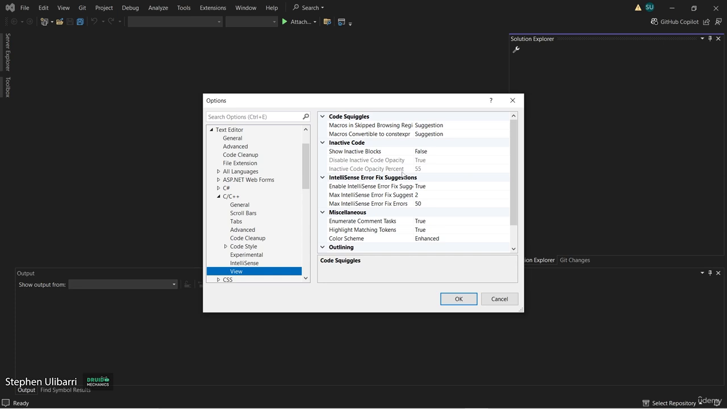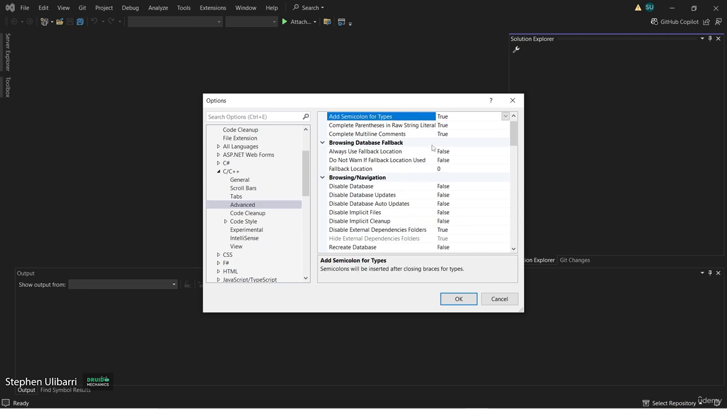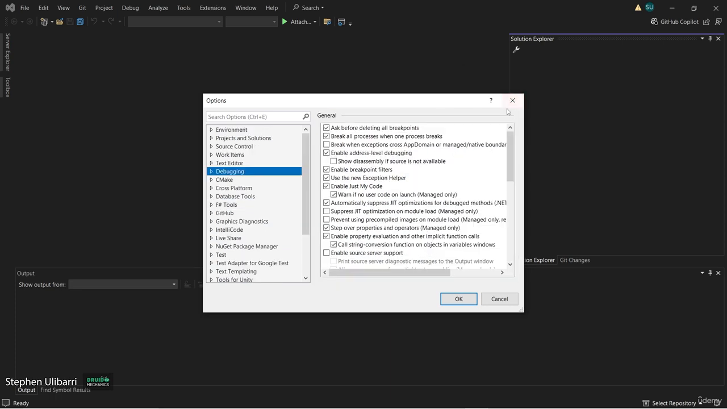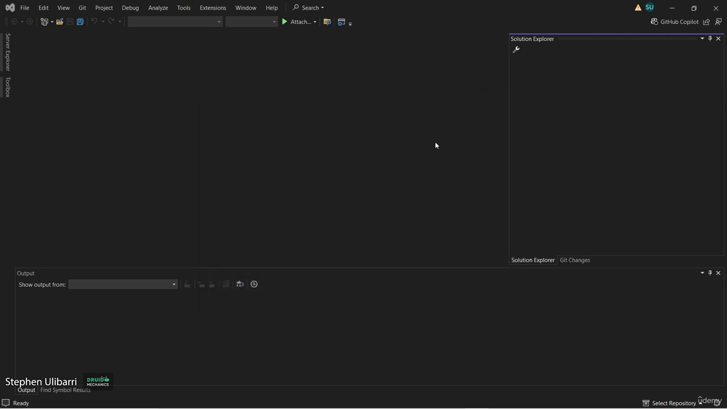We can also set Disable External Dependencies folders to true. This will hide unneeded folders in the Solution Explorer. To do that, under C, C++, we click on Advanced, and we can set Disable External Dependencies folders to true. Okay, so now that we've configured Visual Studio to our liking, we're ready for the next step.